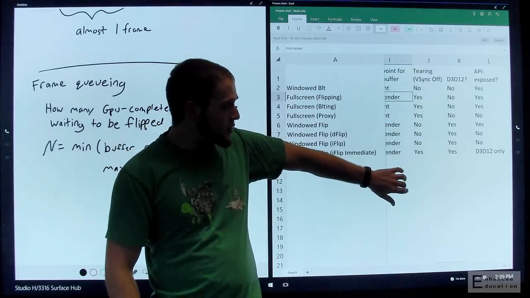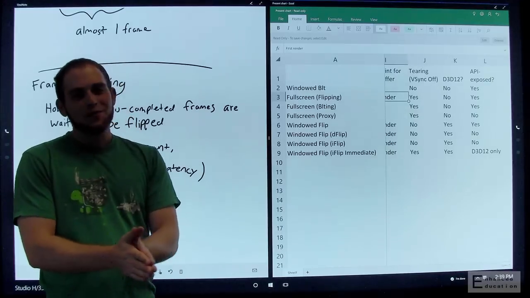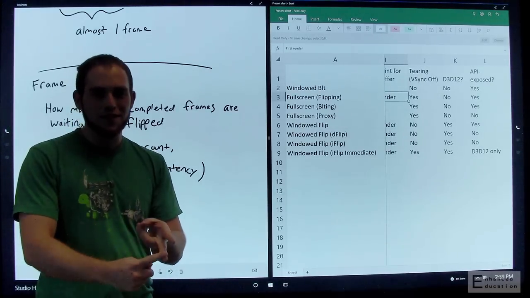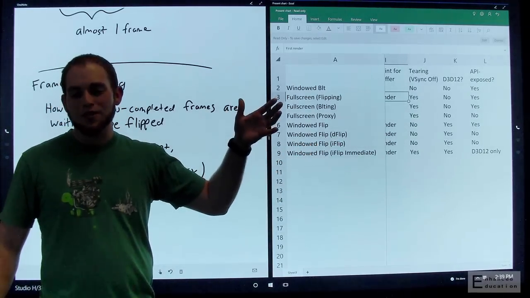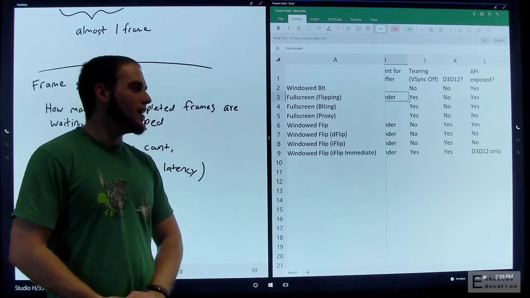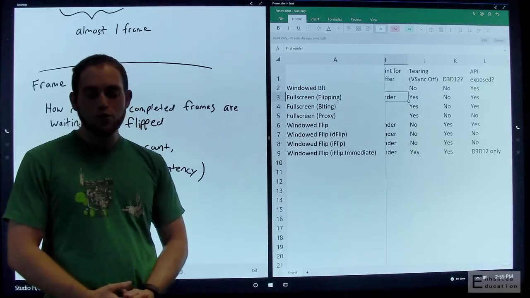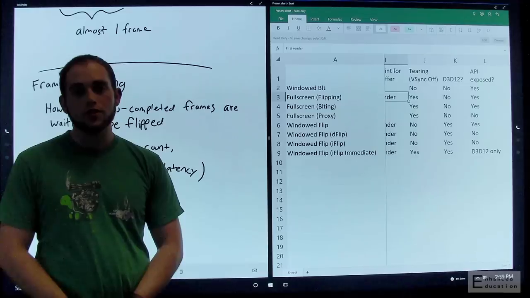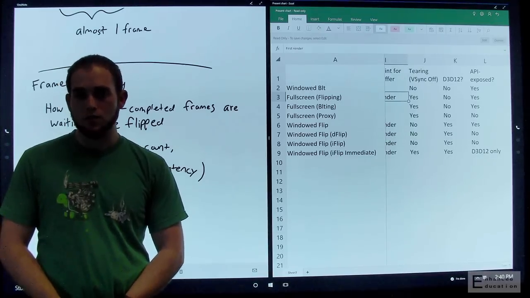And then moving on to some simple yes-no properties. Can my swap chain tear if I'm running with vsync off? The simple answer is, are you in a window? The answer is no. If you're full screen, the answer is yes. The only exception is this windowed iflip immediate where you are covering the entire screen, and for all intents and purposes, you are actually full screen. In that case, yes, you can tear as well. The question is, is this API exposed to D3D12? The answer is, for all true full screen swap effects, as well as the windowed blit swap effect, the answer is no. The only swap effects that are available to D3D12 are the windowed flip swap effects. However, this does include the true immediate iflip presentation mode.